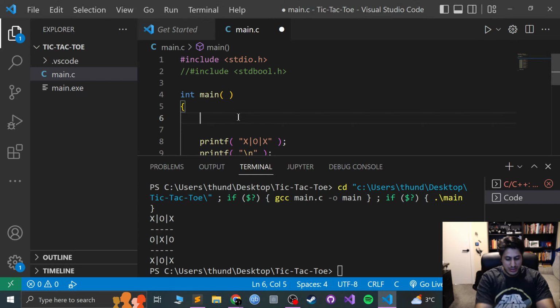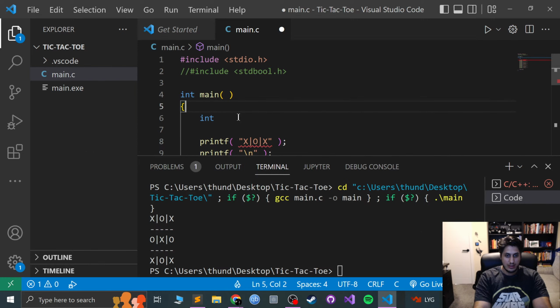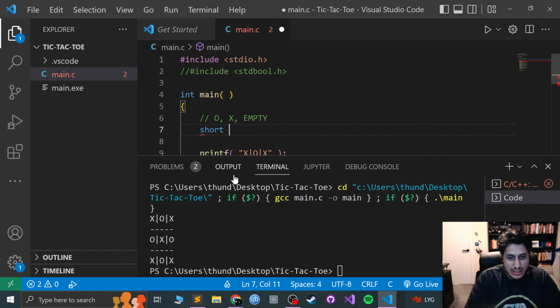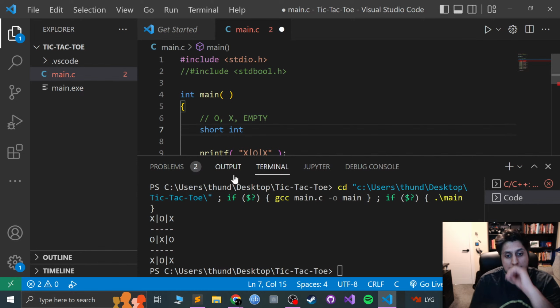And okay, yeah, so we'll put these as ints, because I guess there'll be 3 different types. You can have a circle, an X, or just empty. And we'll assign those values soon. Not just an int, we can have a short int. So let's make this efficient. We can just do a short int for this.